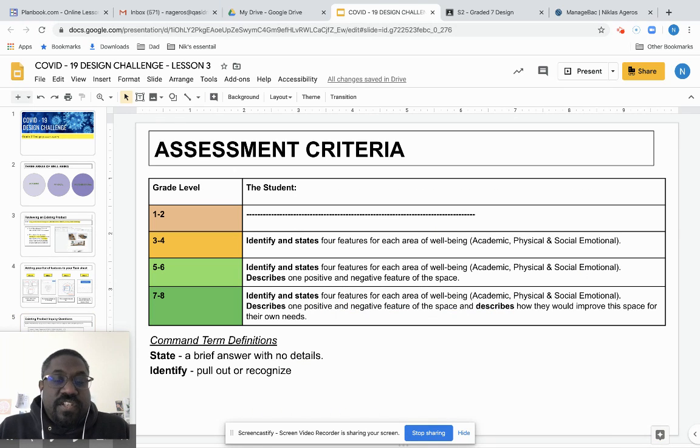Next page is your assessment criteria. So 3 and 4, identify and state 4 features of each area of well-being. This is if you just do task A. This is a combination of task A and B, depending on the depth and level in which you are describing your inquiry questions.